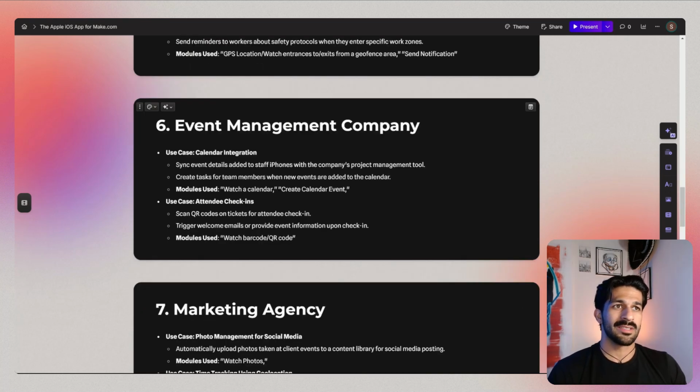Event management companies need to coordinate numerous details, from scheduling to attendee management. You can streamline these processes using the app. You can sync the event's details and add them to your staff's iPhone calendars. You can also create an attendee check-in system by creating QR codes and scanning the QR codes to check in. By scanning the barcode, you can trigger welcome emails or text messages, update the attendance list, and even personalize the attendees' event app based on their attendance.